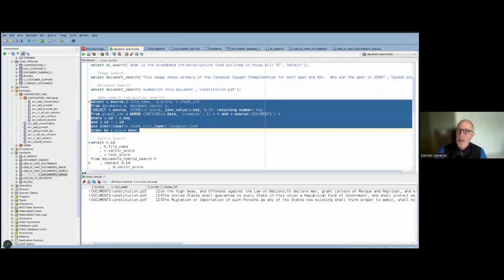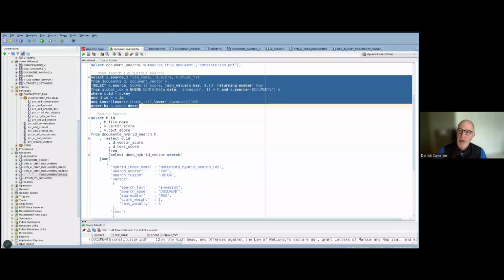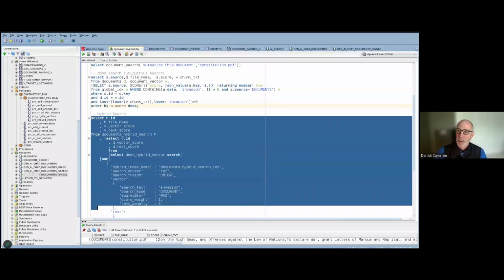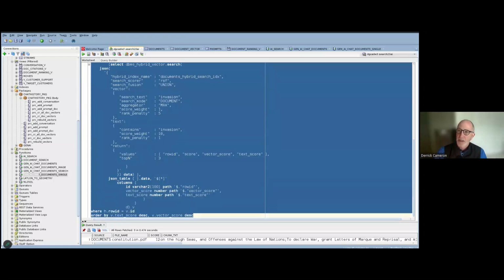Now let's look at the hybrid search. The reason the hybrid search is a little bit more lengthy is you have to tell it what strategy you want to use. There are different settings in here. What is your rank penalty? The search fusion is a union. So you go through the documentation. You can use an intersect. You can use different strategies. But this is the code.